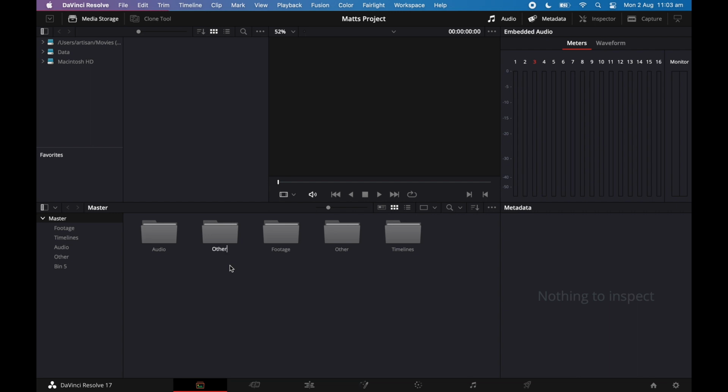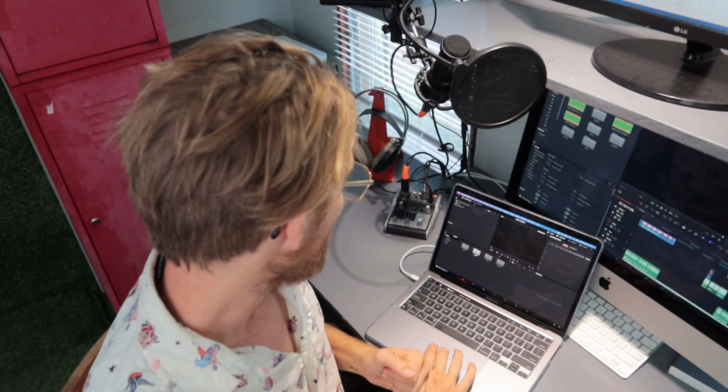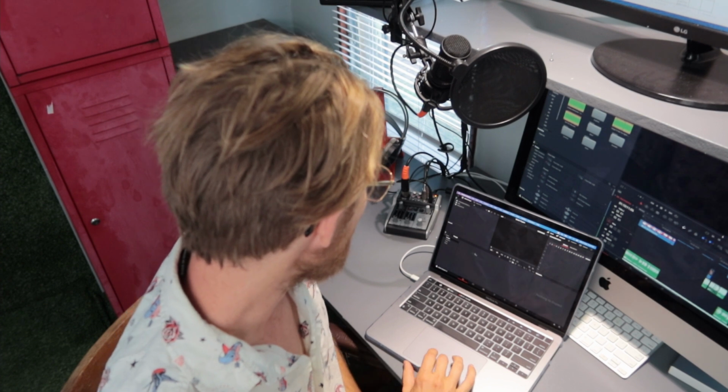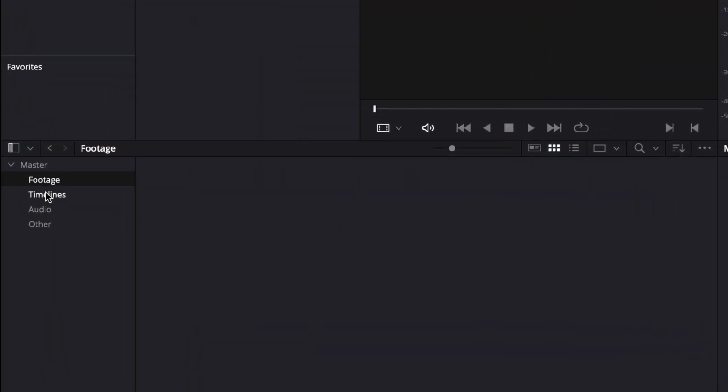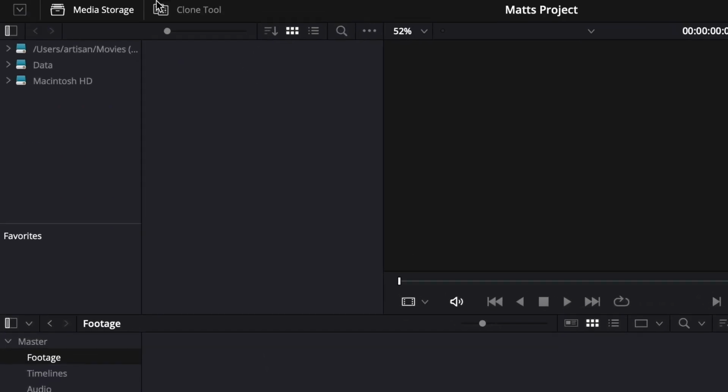Okay, in order to have a bit of a play around in here, let's import those video files that we got off the camera in the last instructional video. So what we're going to do is go into the footage folder. You can either double click it, or over here is a list of your folders, which you can click through to make sure you're in footage.